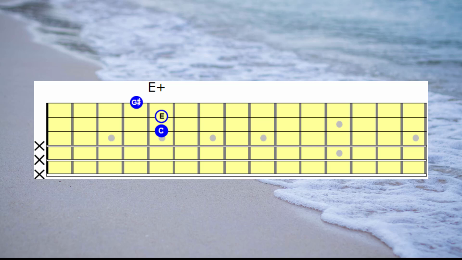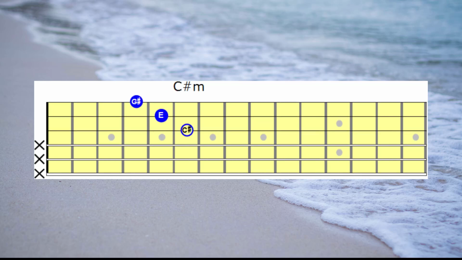Now let's suppose this time, instead of lowering that C note a semitone, we raise that C up to C sharp. And when we do that, the triad that's produced is a C sharp minor triad. And of course, the relationship between C sharp minor and E major is that C sharp minor is the relative minor to E major. Okay, we've got one more note left in our augmented triad.